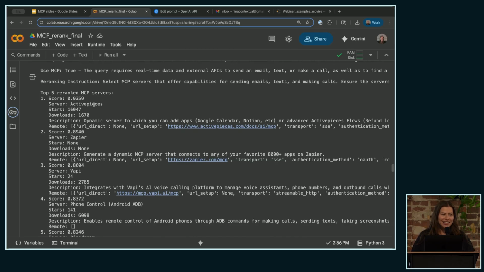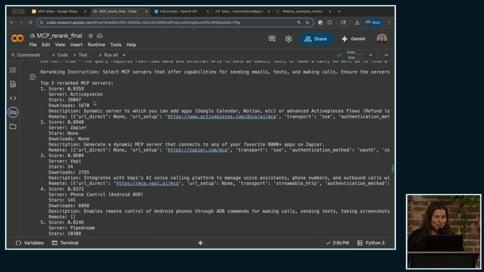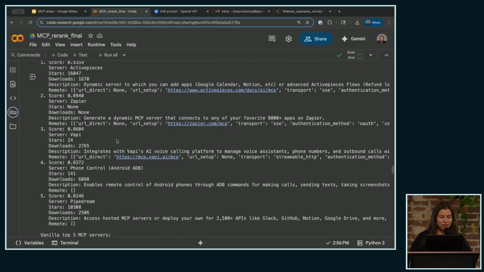I had never heard of it. I tried it out, and I set it up in just a few minutes, and I'll show you the full demo with that MCP server and Contextual's MCP server later.